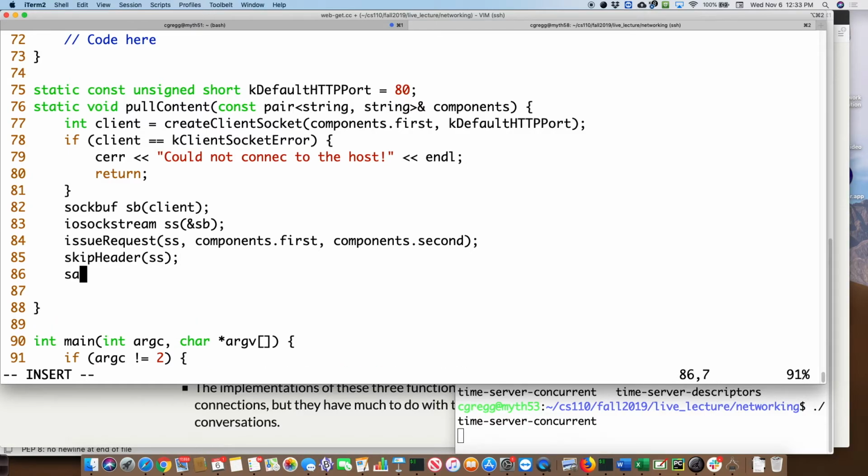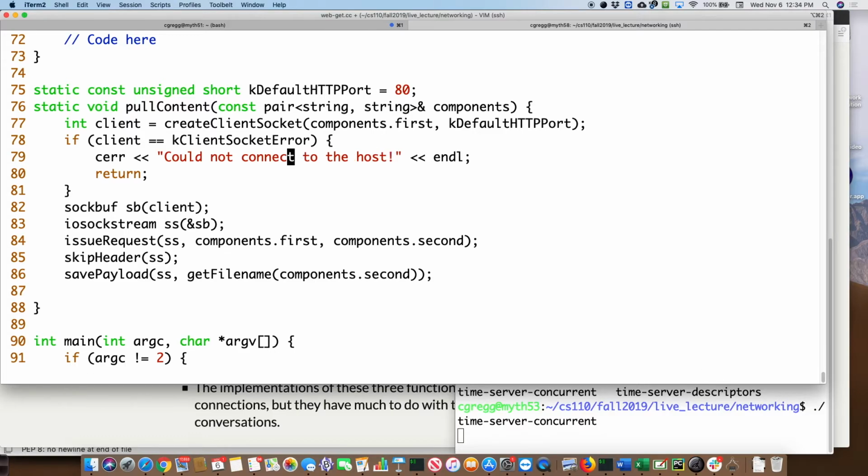And then we're going to save the payload. Once we get it, we're going to save it. I'm not going to write that function, but file name, and then components.second. And we'll write the get file name as well. So that's what we're going to do in this pull content. We're going to set up a socket. We're going to try to connect to it, and maybe we can write connect properly. Then we're going to set up a little file descriptor and a stream to be able to read from it. We're going to be able to read from it using nice C++ ways, and that's what we're going to do.